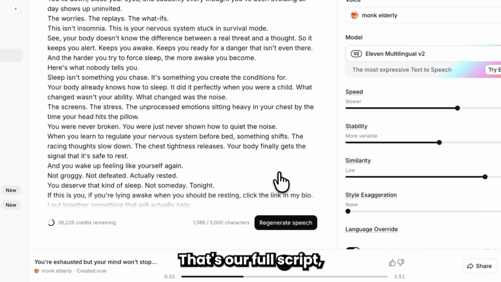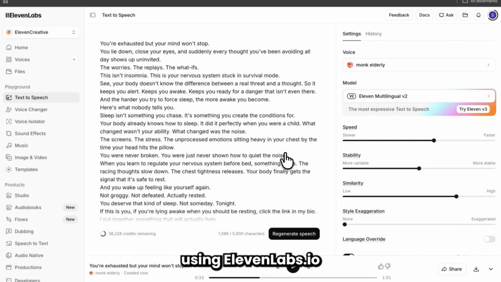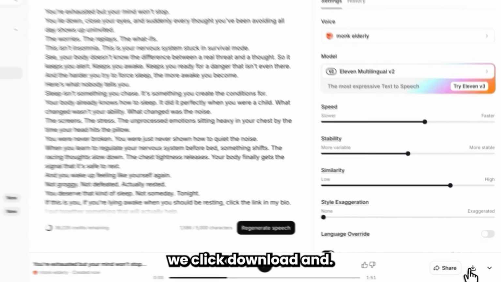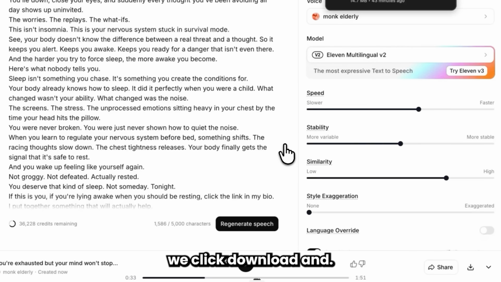There you go. That's our full script generated with AI voice using 11labs.io with our script made from Claude, catered to our elderly monk image. So now when our voice is ready, we just click download.